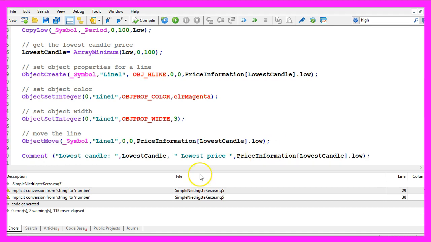Let's add a comment statement here. I would like to see the output: the lowest candle, followed by the number of the lowest candle. And I would like to see the lowest price. That is calculated by looking at the low of the lowest candle in our PriceInformation array.